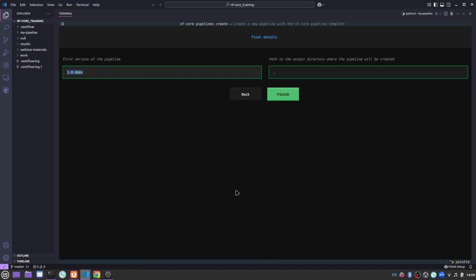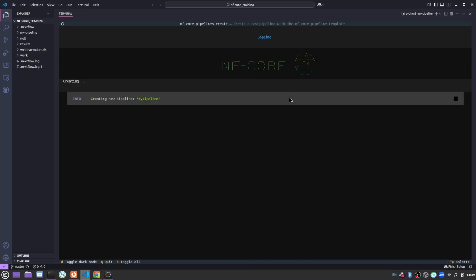In the final details page, we're not going to bother with this. We're just going to keep this as the first version, 1.0.0 dev, and the path to the output directory where it will be created. We're just going to have it created here in the directory we made, so we're going to do that by specifying a period. And we're going to click finish.